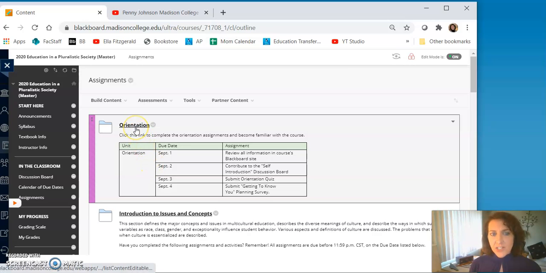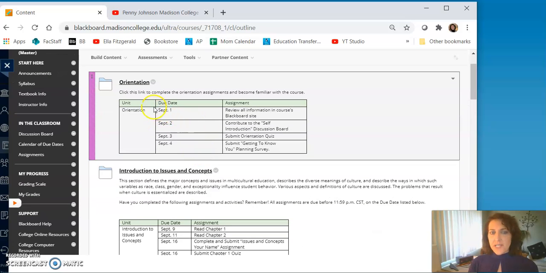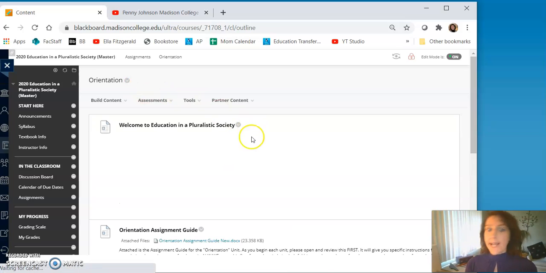The orientation unit is all the things you would do to orient to the class. For every major unit, there's a little table of the assignments that have to be done for that unit and their due dates. So for example, in the orientation, they have to review all the information, post to the discussion board, submit the orientation quiz, and submit this little getting to know you survey. So I'm going to click the orientation folder to go inside.